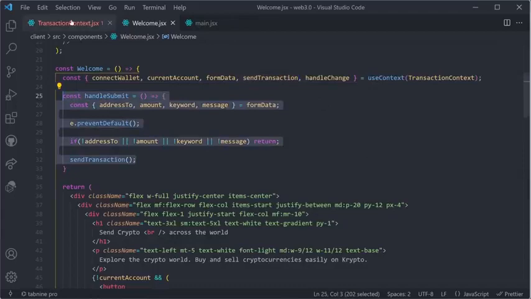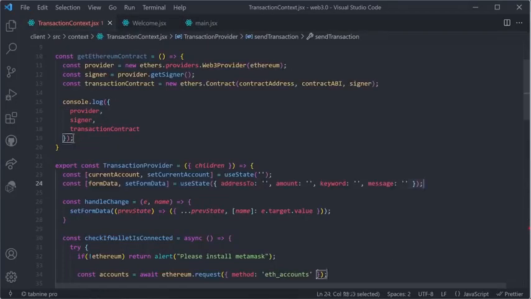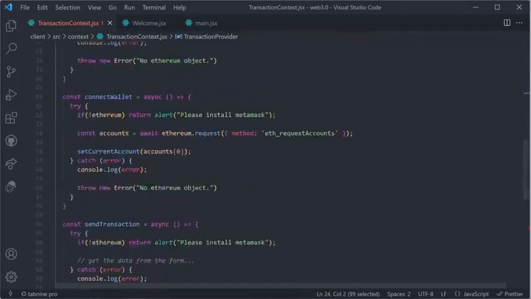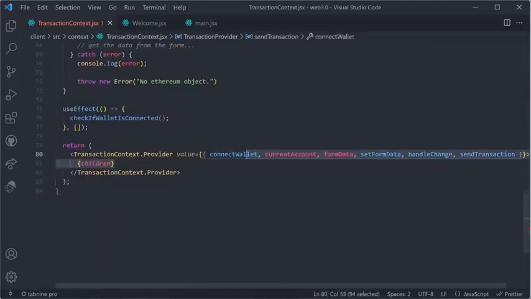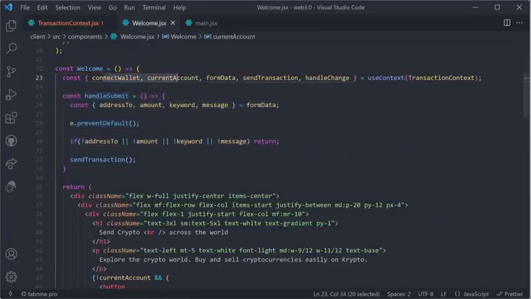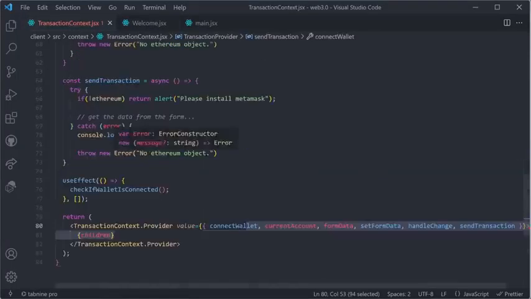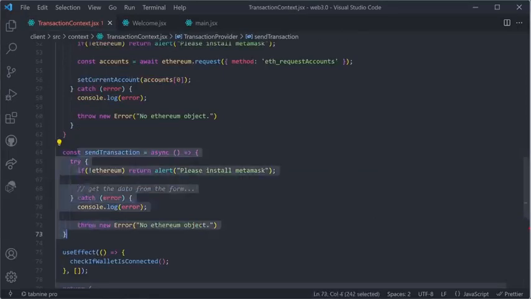Now we've created that circle. We've created the state variables here, passed them through the context value right here into the welcome. The welcome is dealing with some data, and then it's calling the send transaction button, which is then triggering this function where we're gonna get the data from the form. I know this might be a bit hard if you don't have a lot of experience with React, but keep practicing with state, inputs, and context, and I'm sure you're gonna get the hang of it.